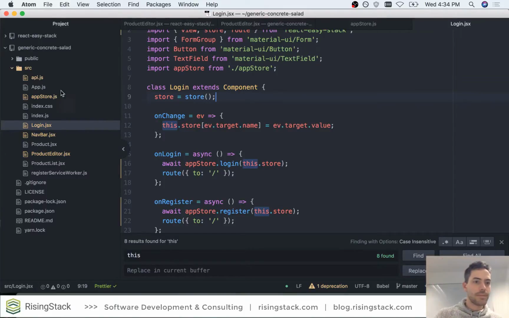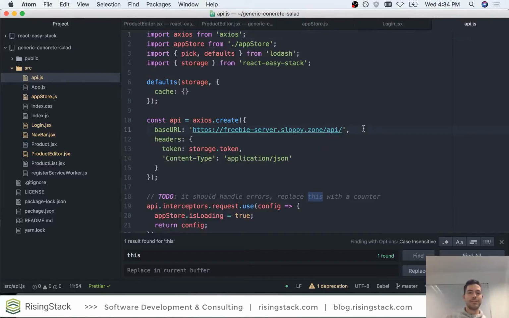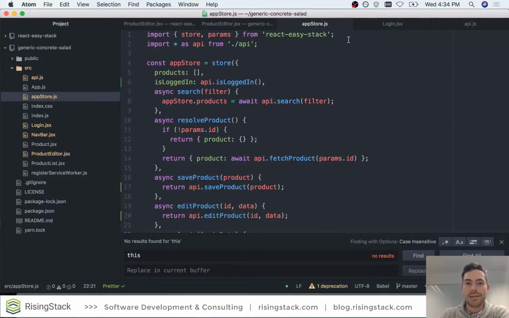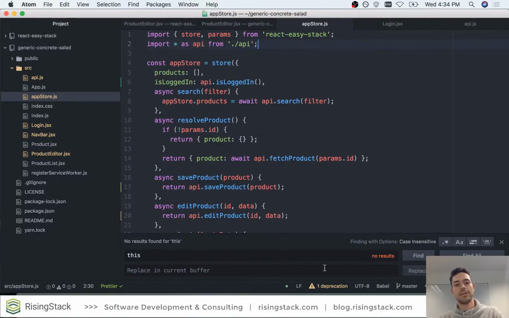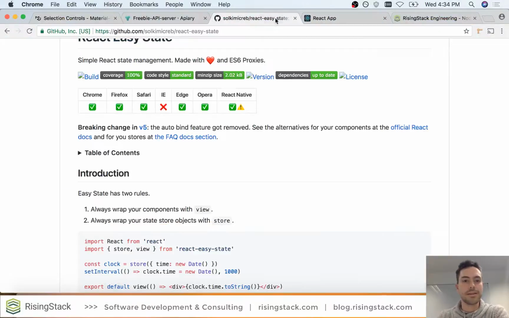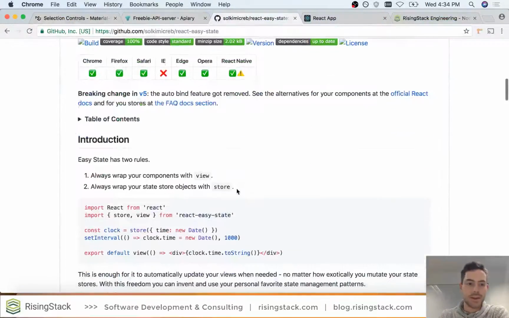The store. Yeah, so you can actually play around with this. As I said, the storage is not the store. Let's just check it here. As I said, this one is not yet open sourced, but for state management, it has two functions. It has view and it has store. And it's already open source. It's called React Easy State. It's here and it's documented.